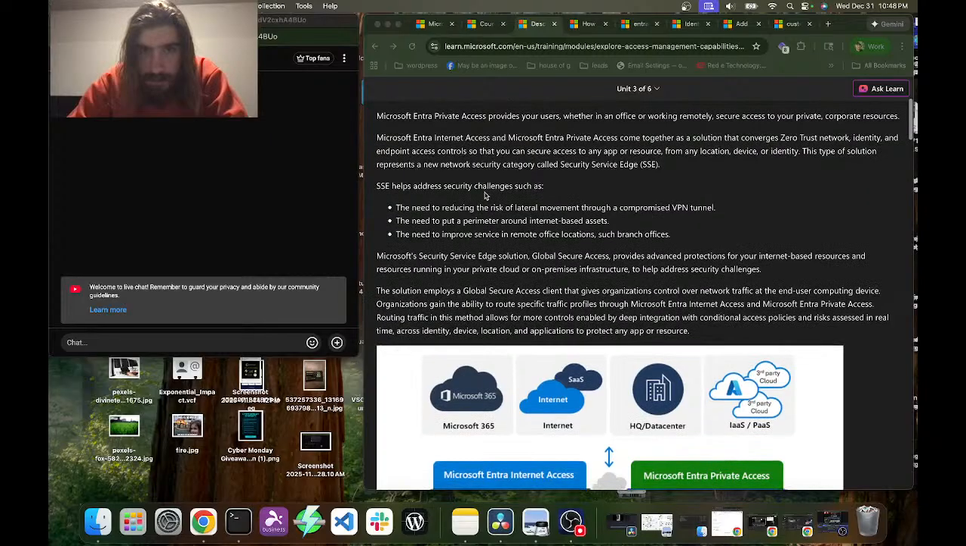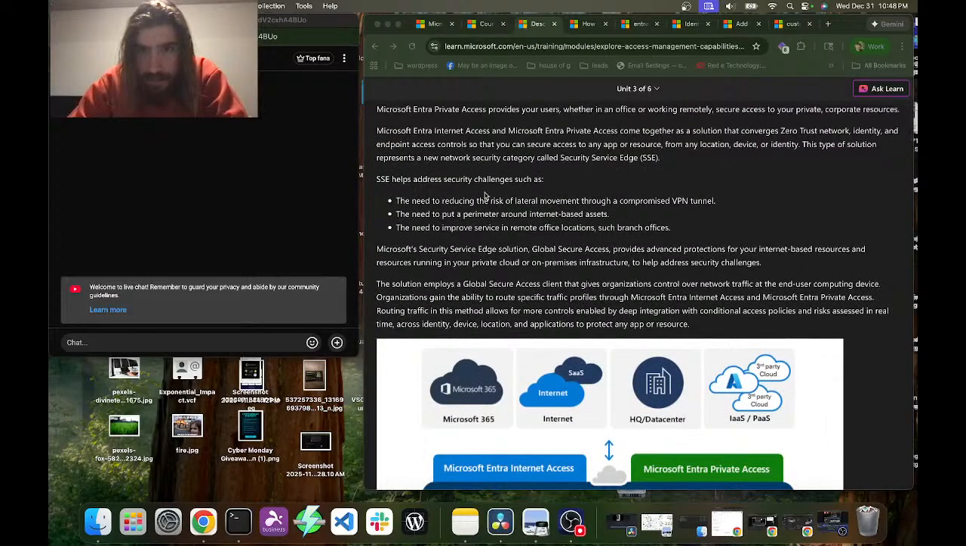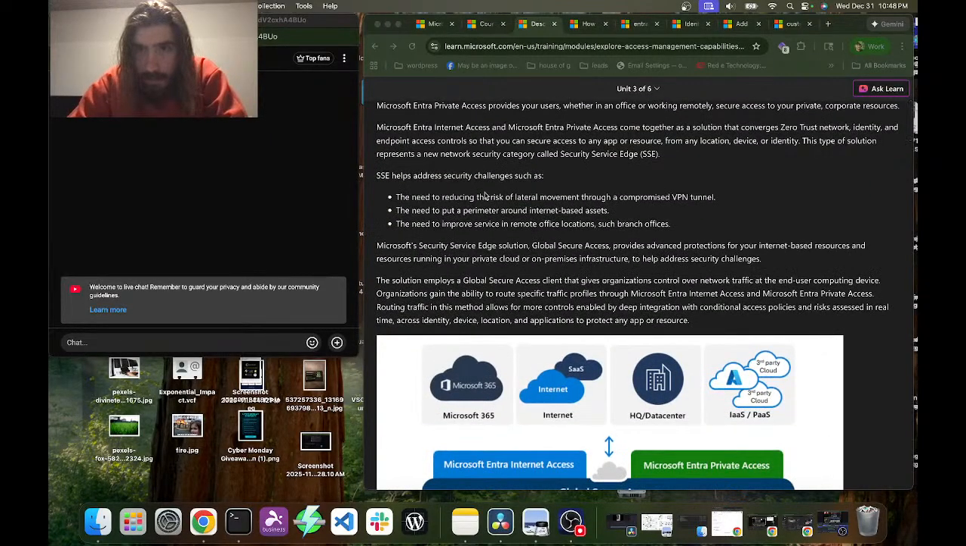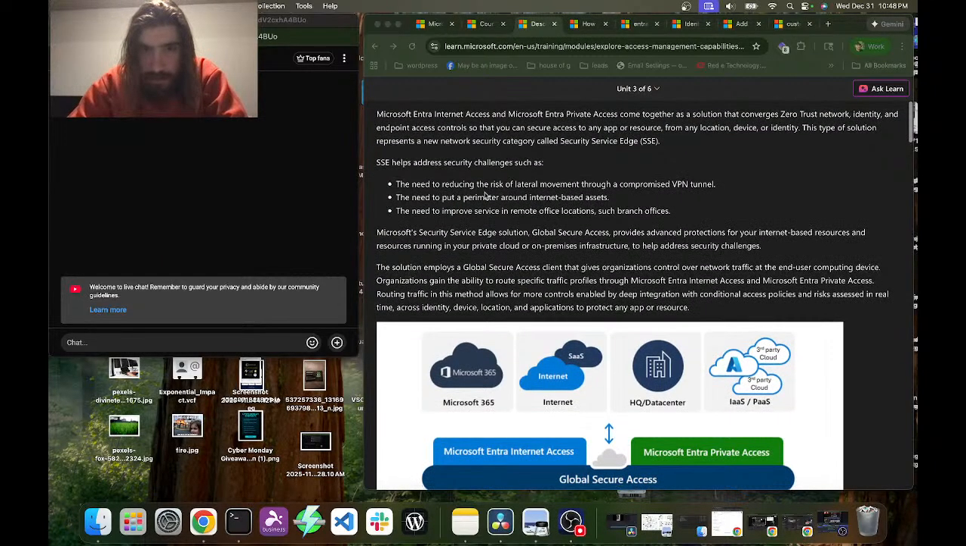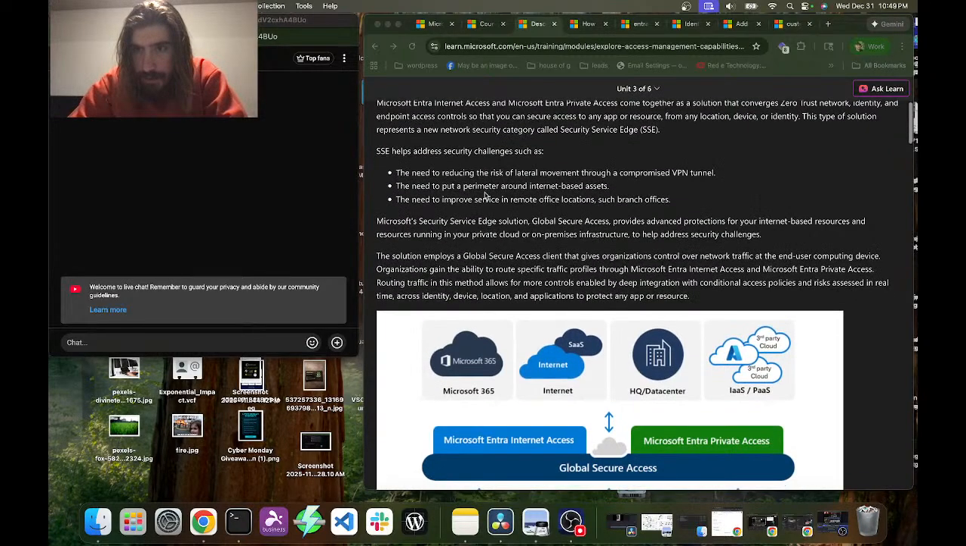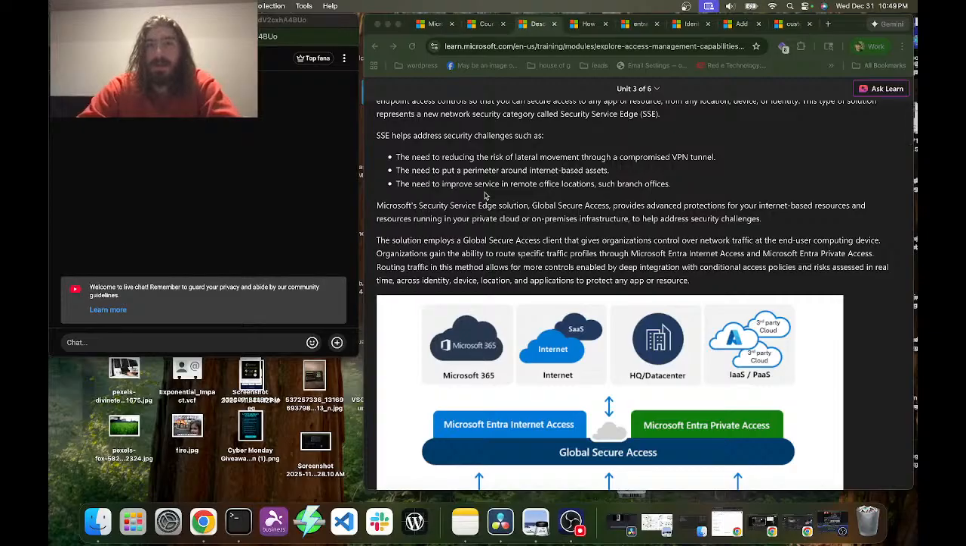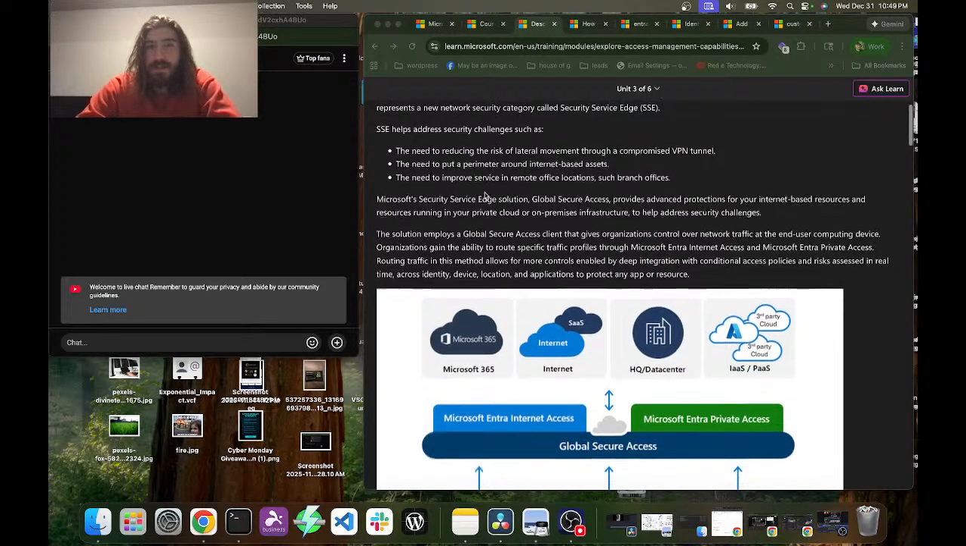Microsoft Entra Private Access provides your users, whether in an office or working remotely, secure access to your private corporate resources. Microsoft Entra Internet Access and Microsoft Entra Private Access come together as a solution that converges zero trust network, identity, and endpoint access controls so that you can secure access to any app or resource from any location, device, or identity. This type of solution represents a new network security category called Security Service Edge.